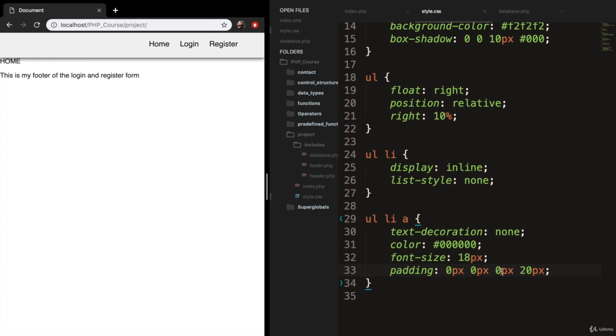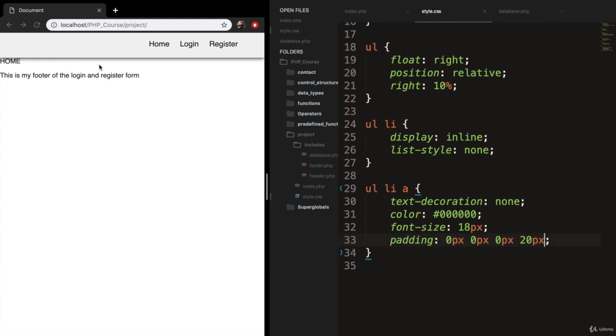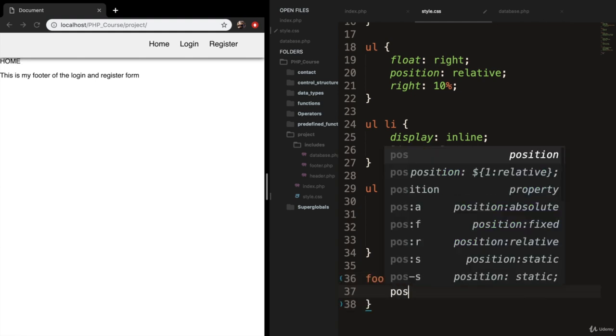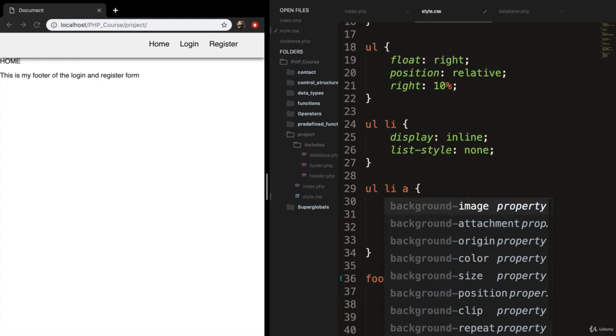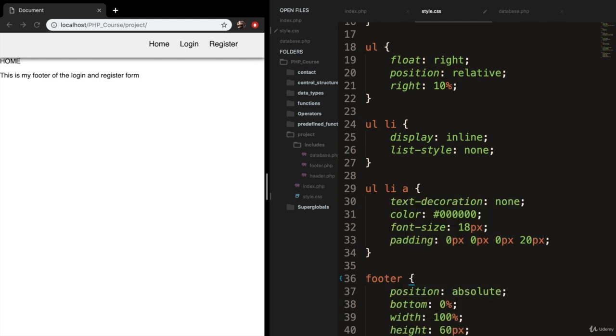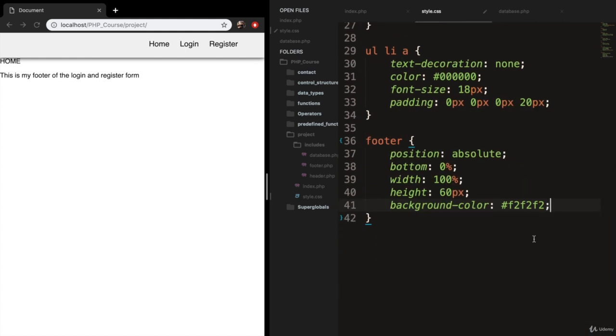We also need to style our footer real quick because right now it's at the top of our screen, but we want it to be at the bottom. So footer, and the position needs to be absolute, otherwise it can't be at the bottom. So the bottom is 0%, the width is 100%, the height is 60 pixels as well. The background color is F2, F2, F2.